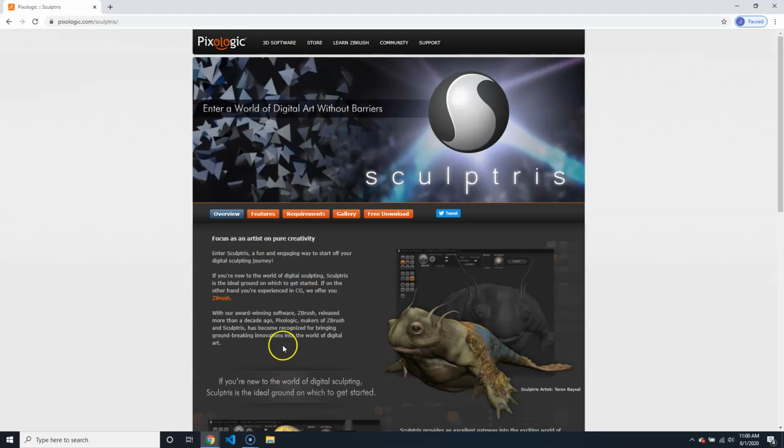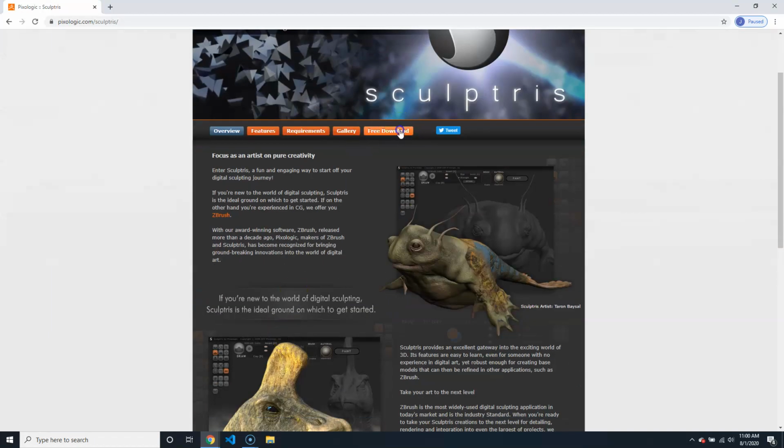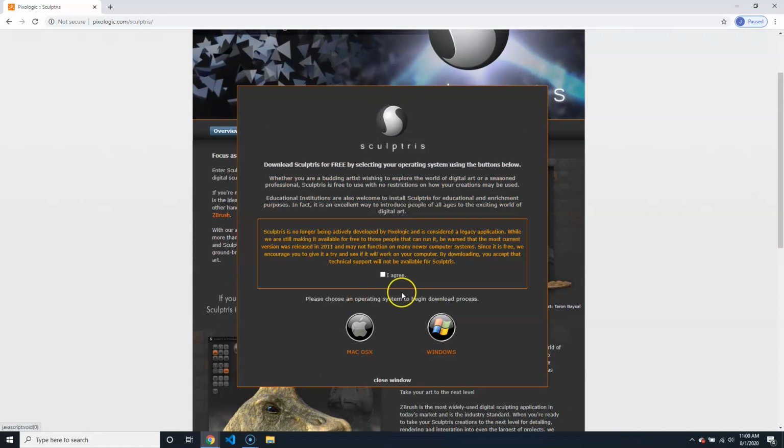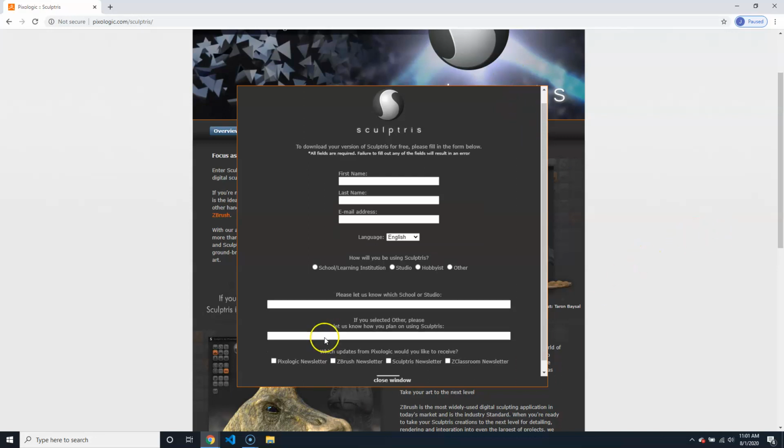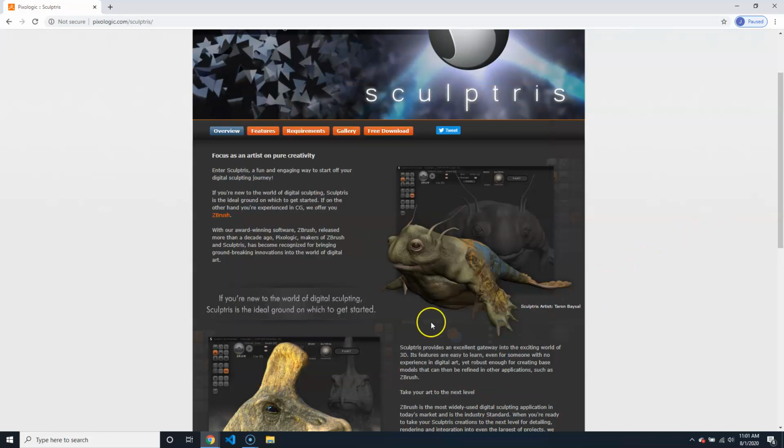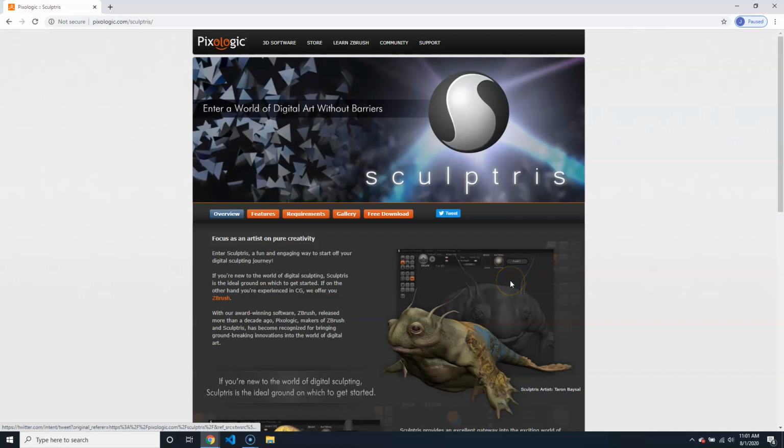Click on that. And then you're going to click on the free download and agree, and then Windows, and then it's going to ask for your email and all the other jazz. They don't really send a bunch of emails, so it's fine. You're not going to get spammed. Just fill this out, and then it'll give you an installer, and then you can install this. They actually have a newer version of this, but it has a couple fewer features that we're going to need. So Sculptris is the other application.